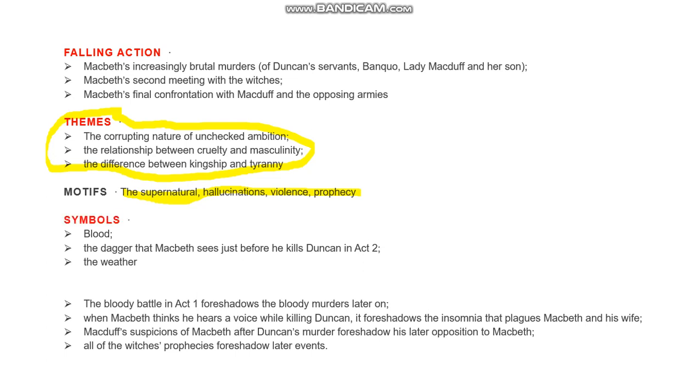And we go to the symbols: the blood, the dagger that Macbeth sees just before he kills Duncan, and the weather. Okay, we have here foreshadowing: the bloody battle in Act 1 foreshadows the bloody murders later on. When Macbeth thinks he hears a voice while killing Duncan, it foreshadows the insomnia that plagues Macbeth and his wife. They couldn't sleep. Okay. Macduff's suspicions of Macbeth after Duncan's murder foreshadow his later opposition to Macbeth.